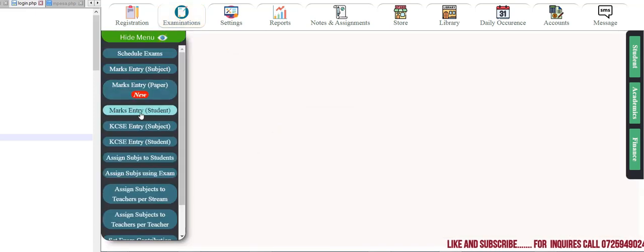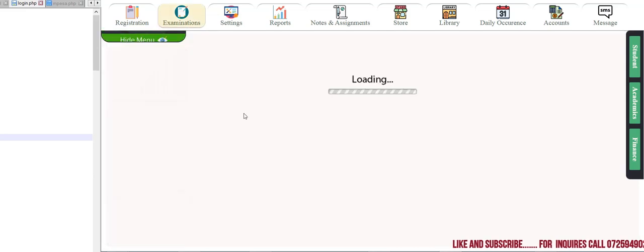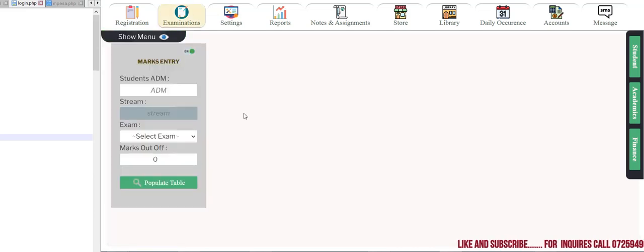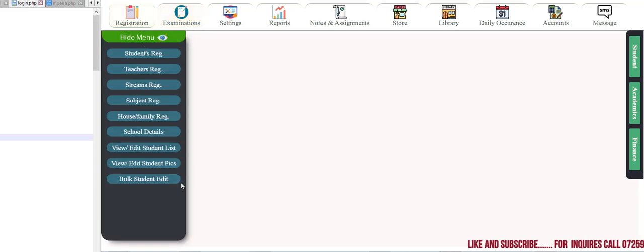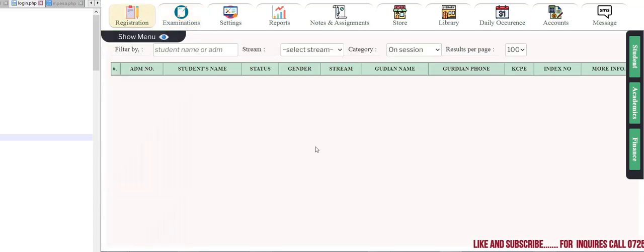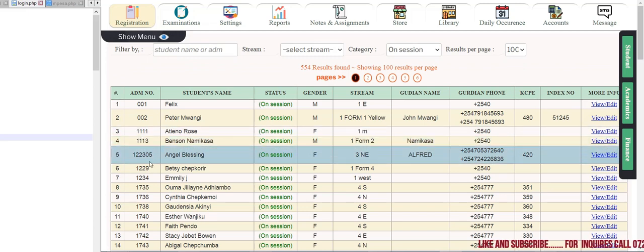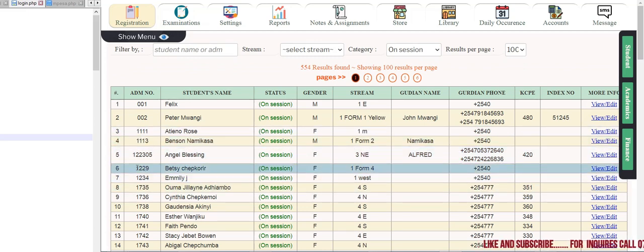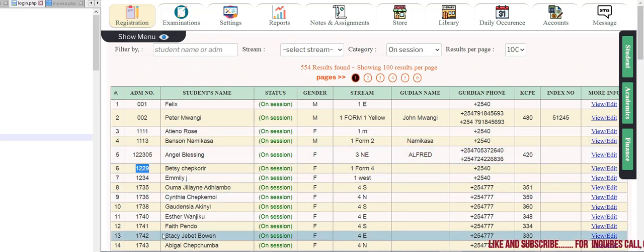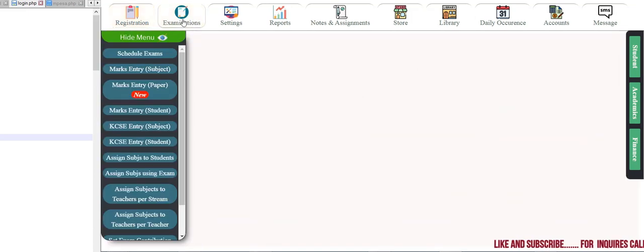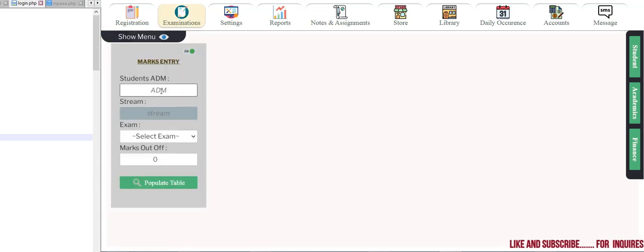So there's marks entry per student. This option is where you want to enter marks per individual student. So for example, let's take one of the students and look at the admission number. Let's try to enter marks for 1229. I come back to examination, then I go to marks entry per student. So under this, I write 1229.